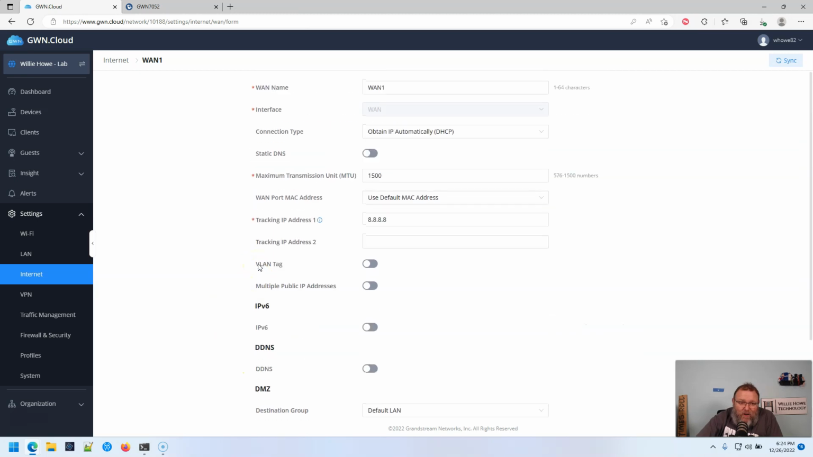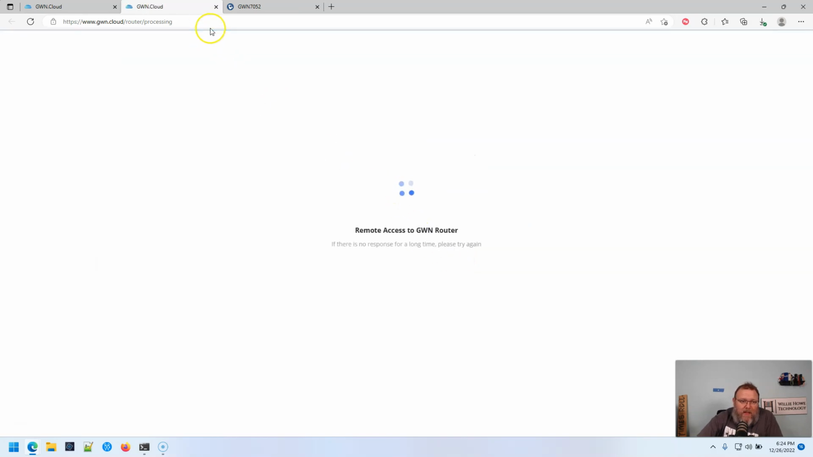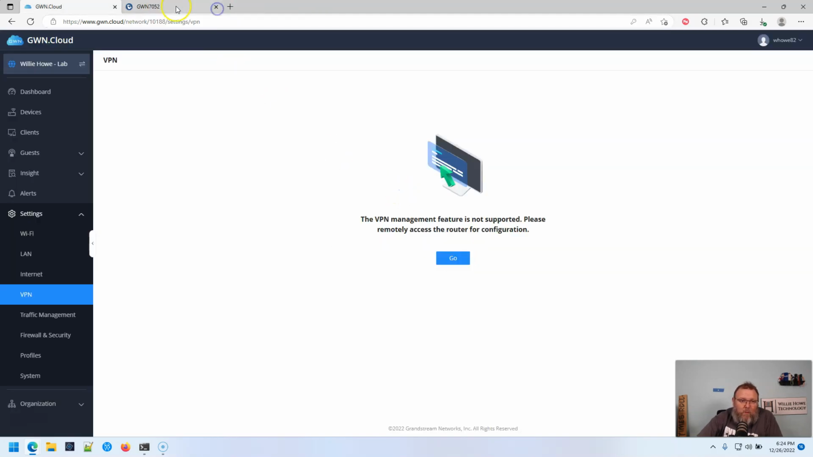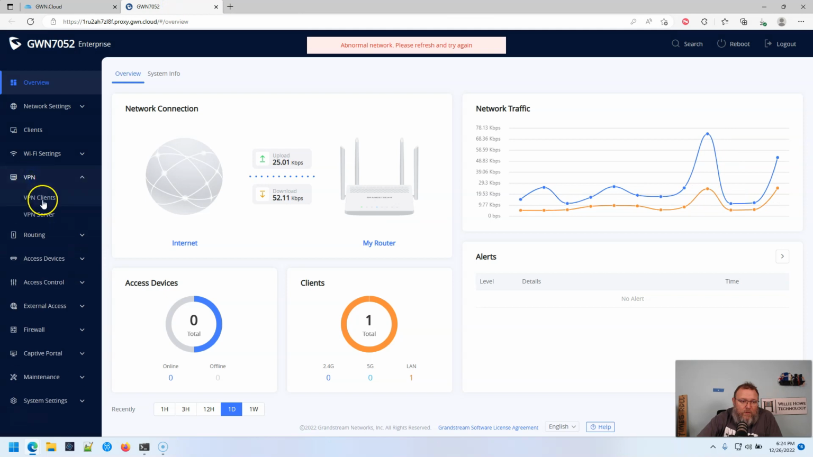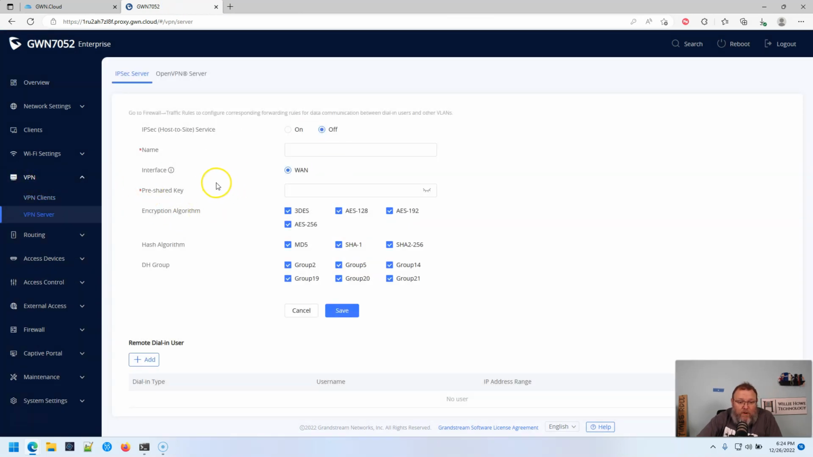We can configure all the things right here. VPN is the only thing right now that we can't manage. So when we open that up, that's where it opens up this portal so that we can come over to our VPN server in the GWN, and we're going to do videos on this. This is coming full stack Grandstream.